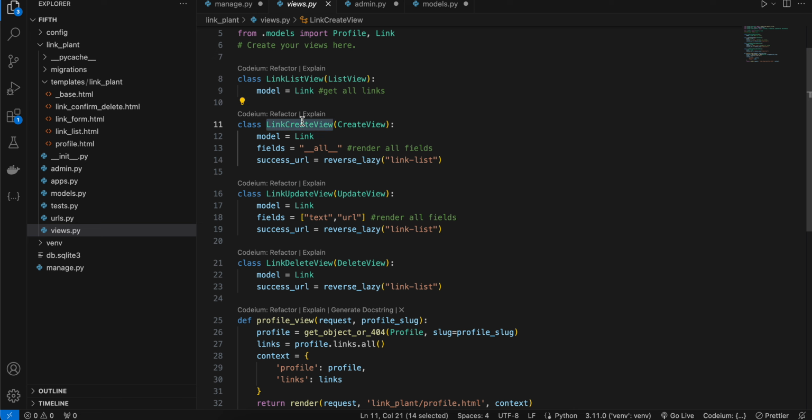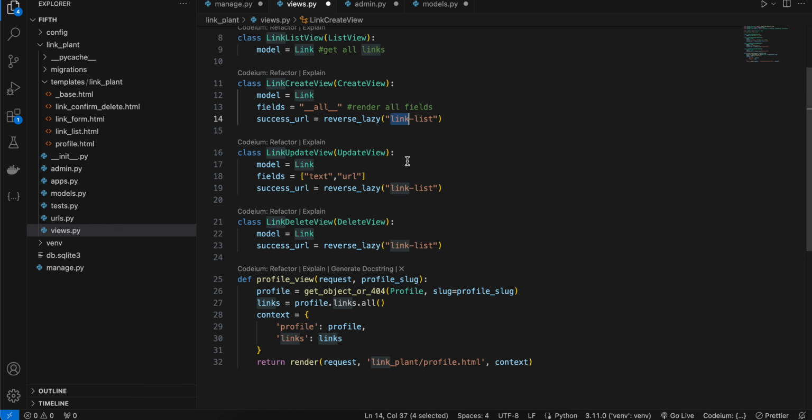But how does it know which HTML page to render? Again, if you see, the name is link_form, so this name is important. It should be whatever is the name of your model_form.html. Similarly for update as well, we are assigning model equal to Link, and for fields I only want text and URL. It won't render all fields, only the specific fields which we have mentioned. And once it is successful, we want to redirect to the link list page. That's what this reverse_lazy link-list means.